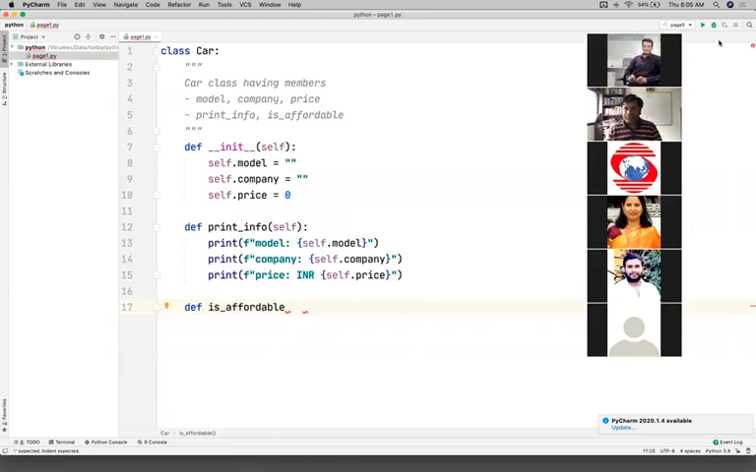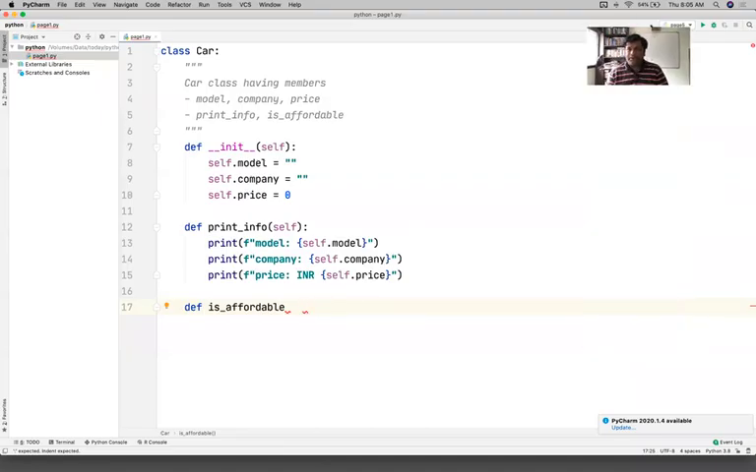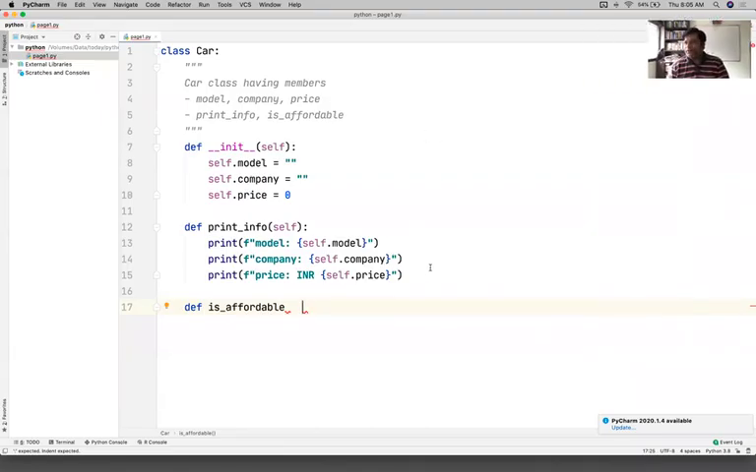Sorry. I thought maybe I had already started, but it seems like I forgot that. Okay, so here is affordable, and I want to continue with checking if the car is affordable or not.